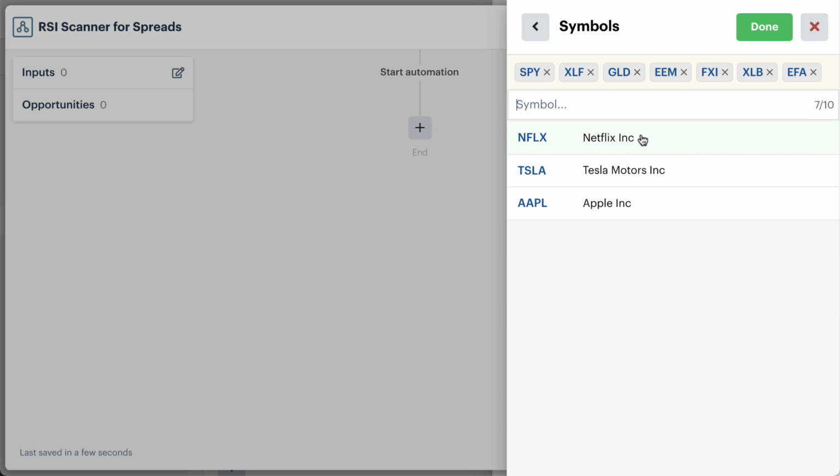Again, we can put in up to 10 symbols here that we want the bot to loop through and scan through. It's not going to enter all of those positions because we only gave it the ability to enter 3 positions per day and 3 positions in total. So even though it's going to be scanning through 10 symbols, it might only find a couple different entries per day or per week, depending on the different RSI levels in the market.